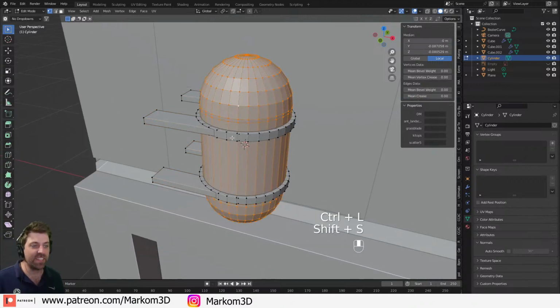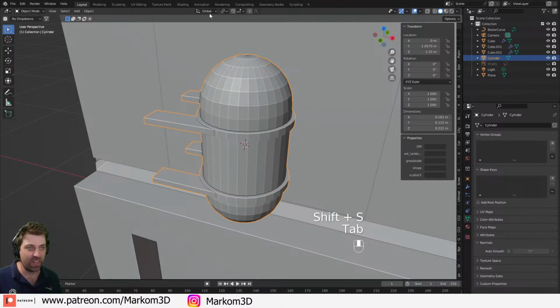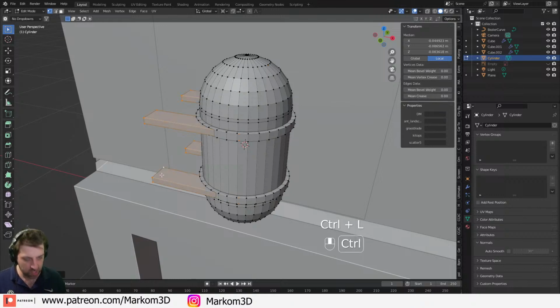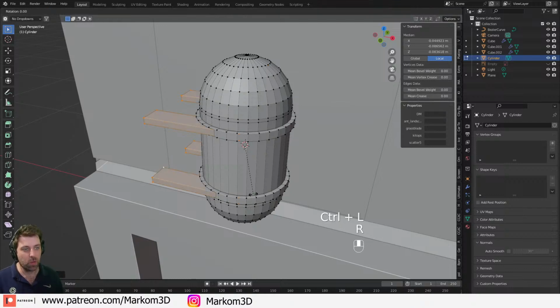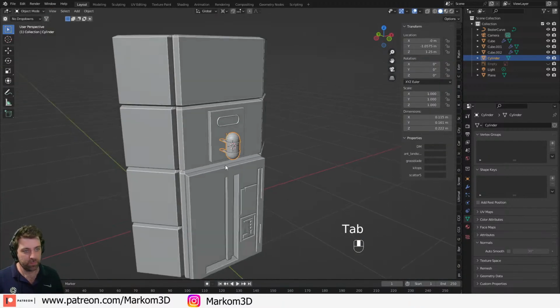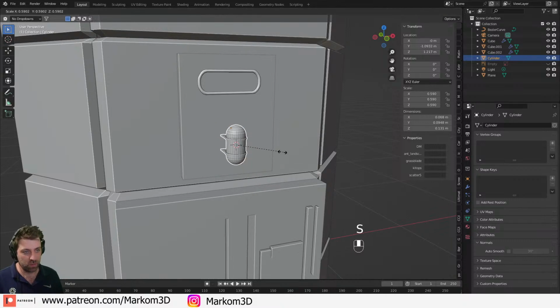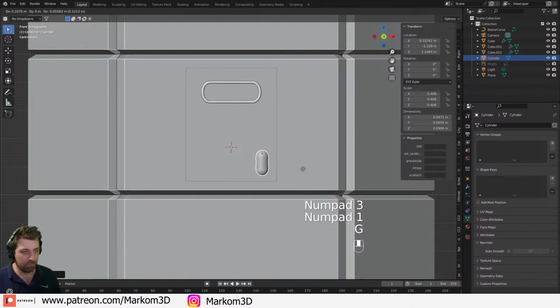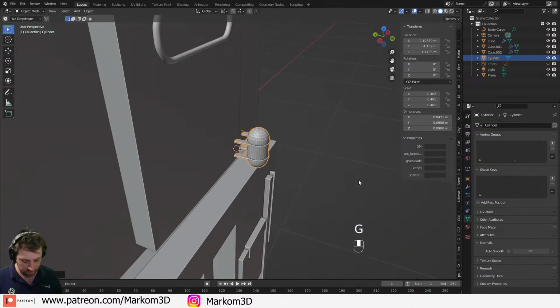Control L, Shift S, cursor to selected. Now it's at the center of that. I can come here and change the rotation point. Let's select these four. Control L to select everything that's linked. Rotate Z 90 to the minus. There we go. So now we've kind of got this little piece here, just sitting off to the side.